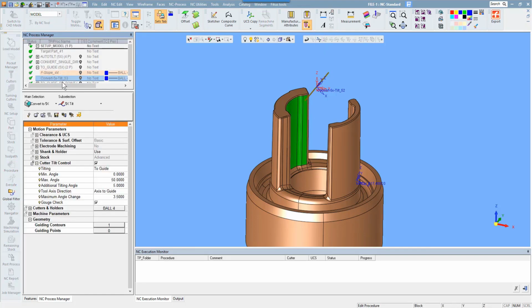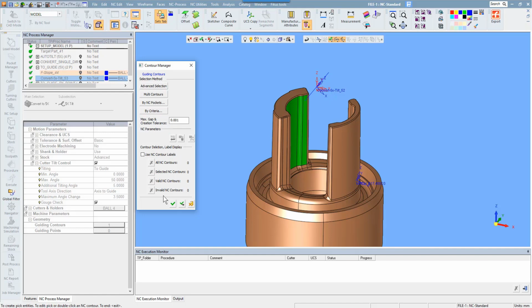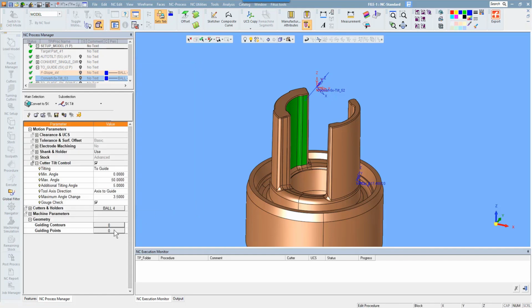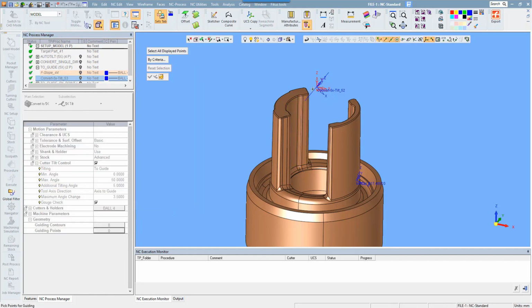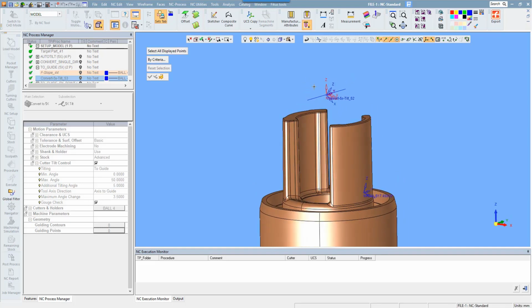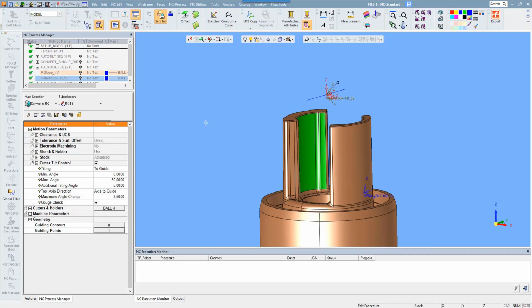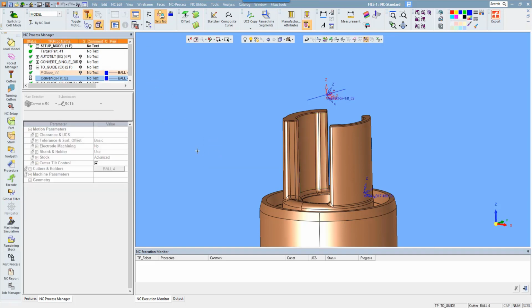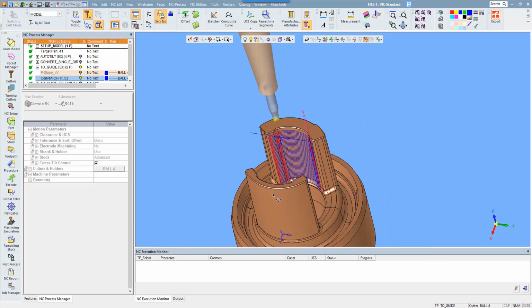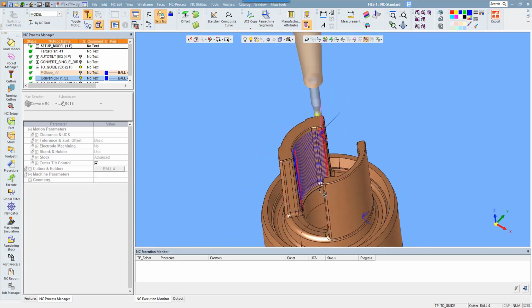Let's go ahead and switch this from guide contours to guide point. So now instead of picking the guide curve, I'm just going to pick this point up here, the midpoint of that line. Say OK. And now we get a little better result, right?